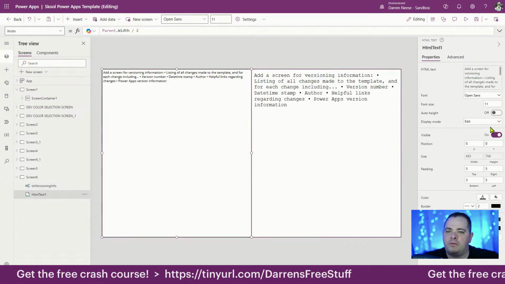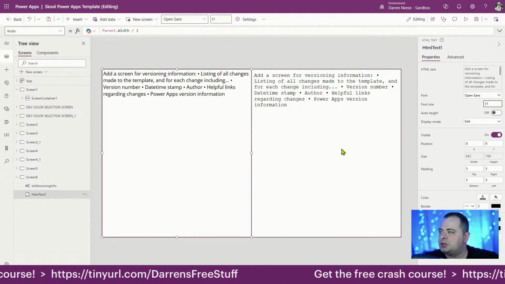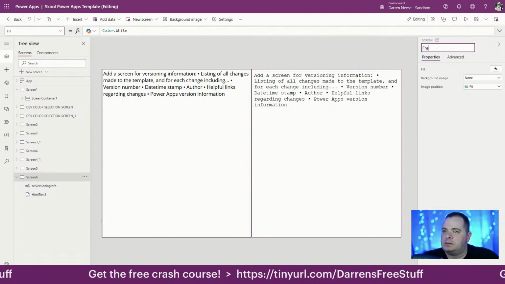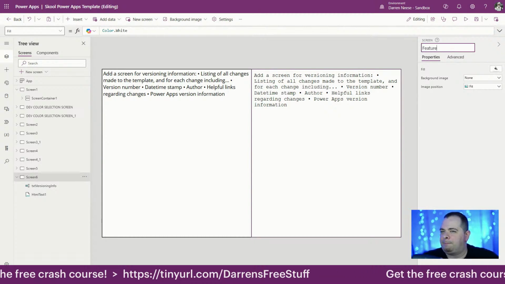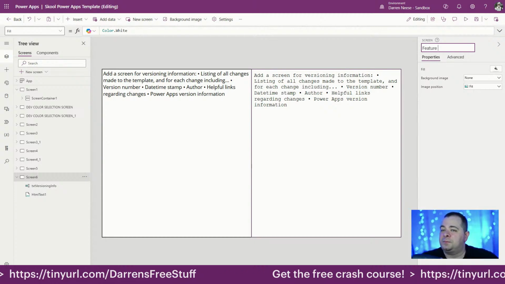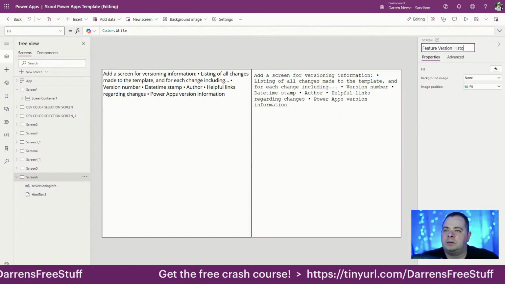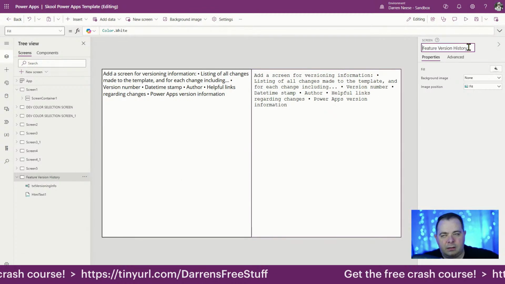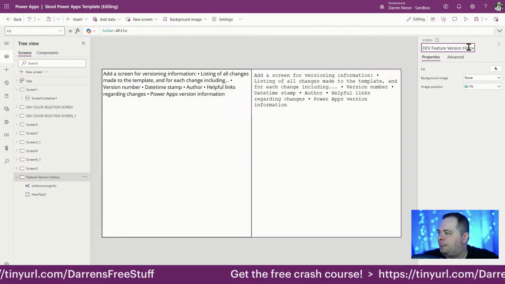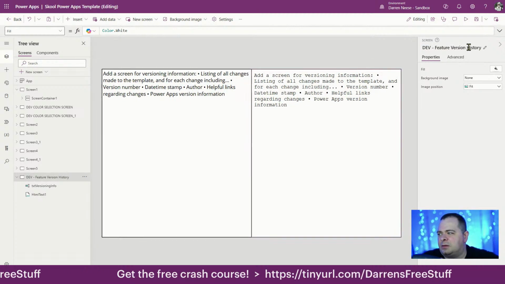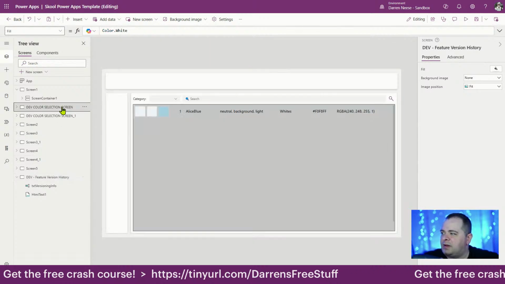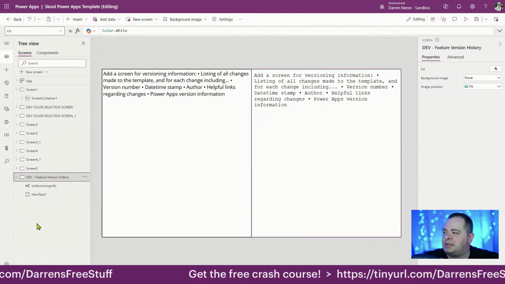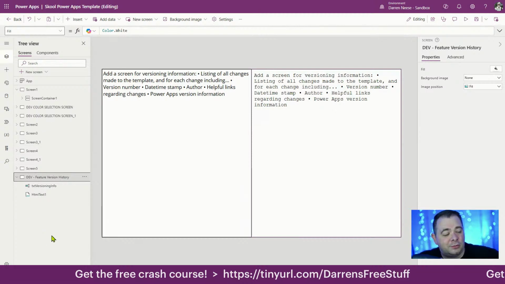Okay, I'm going to go over here and change this to 17 to sort of match, and this is going to be a feature. So I'm going to say feature version history. And what I'm going to do here is put in a prefix of dev. I wonder if I could put a dash in there. That would probably look nice. There we go. See, we've got these other dev screens. As you're working in the template, whenever you see dev, you know that users aren't going to see that. It's just for you.